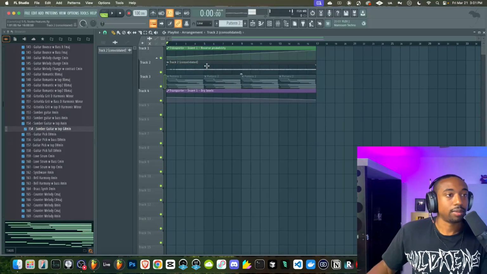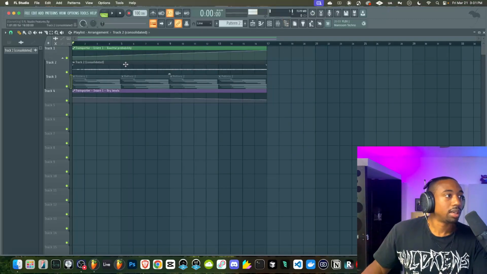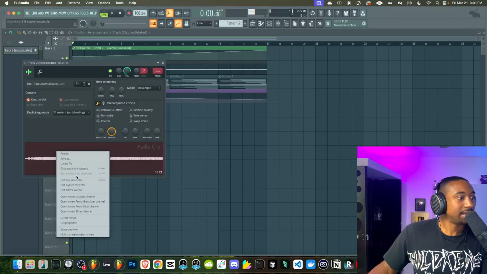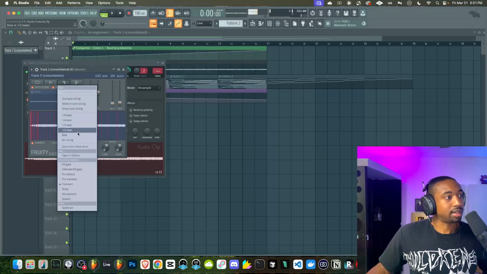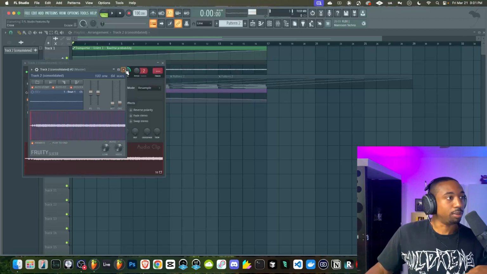I learned this next technique from Wonder Girl. So what we're going to do is double click on the sample, right click, and then we're going to open up in Fruity Slicer. Very important that you render to the tempo. Now we're going to slice to either the beat or the half beat. Let's just go with the beat.